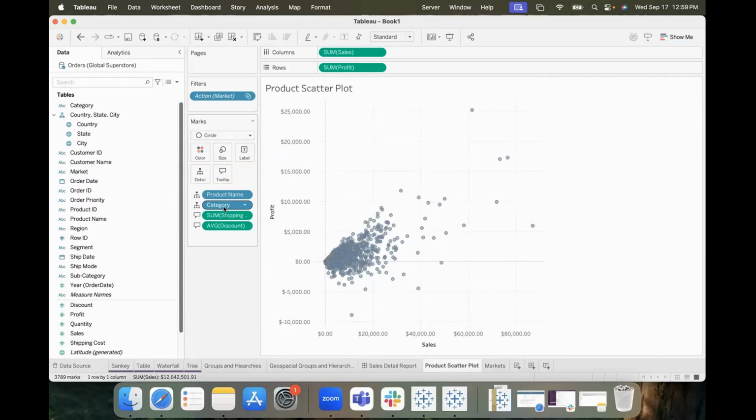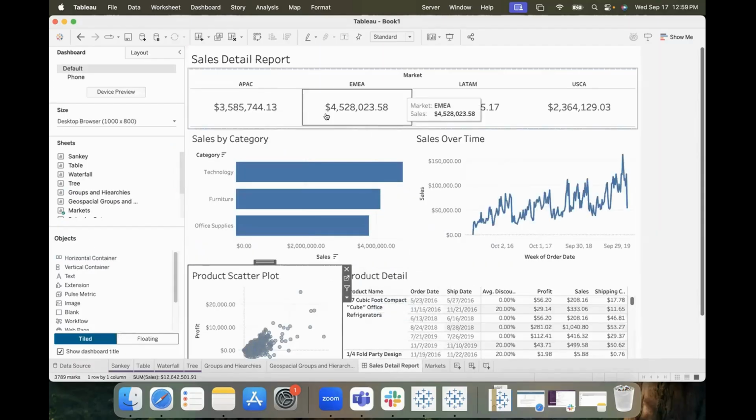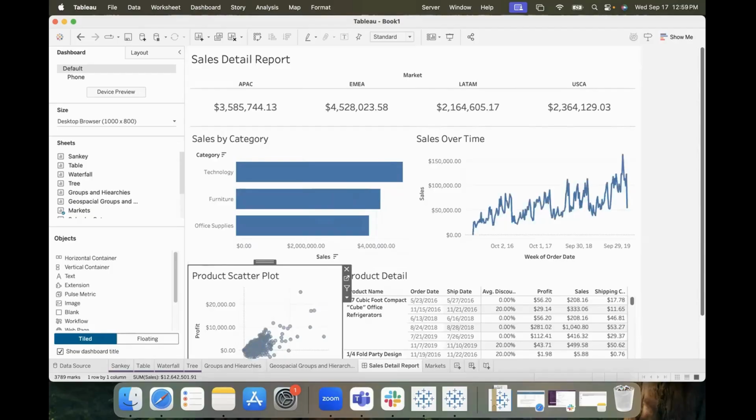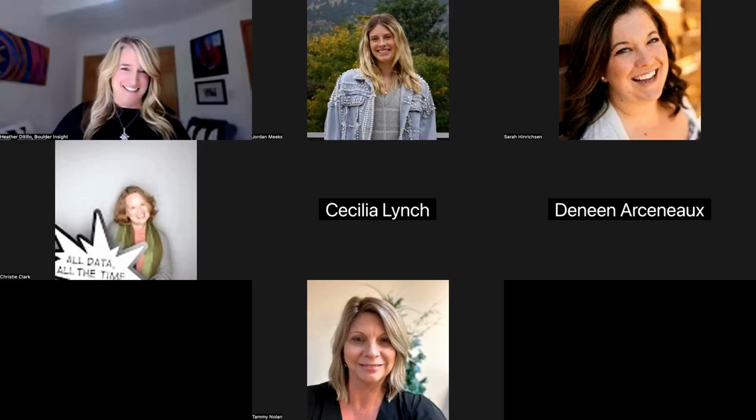Because the category field is the one that's calling forward my information, in this particular case, that highlight action works much, much better when I add that field in. So that was just a little prelude to highlight and filter actions. I'll go ahead and turn it back over to Heather to close us out.